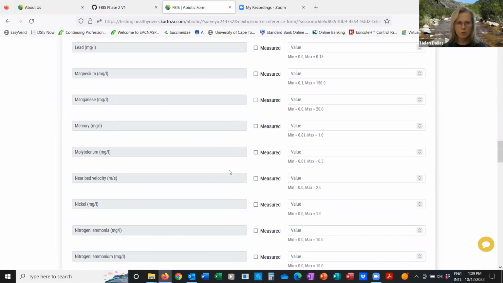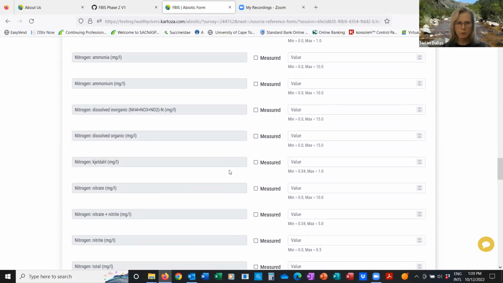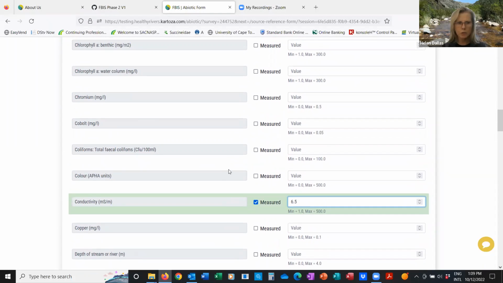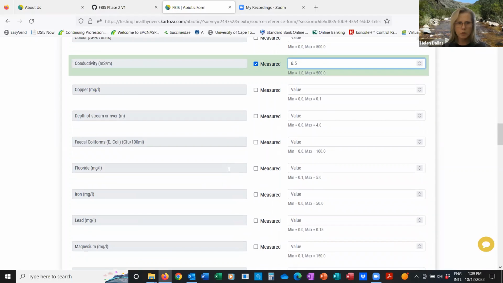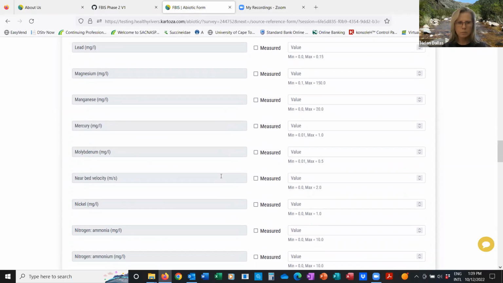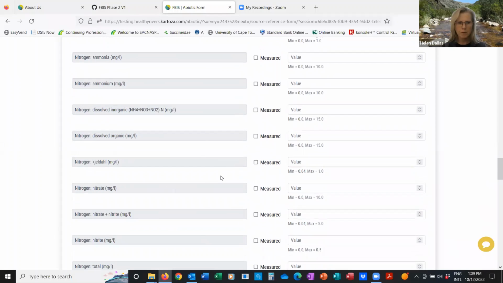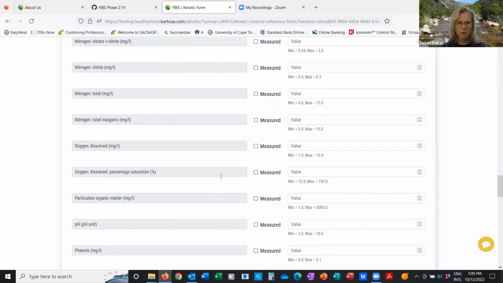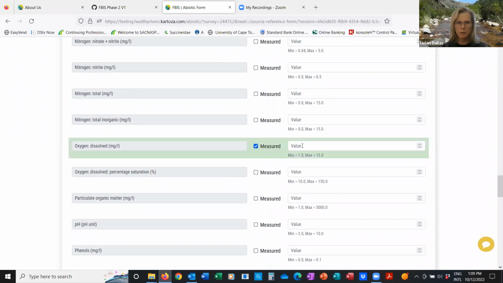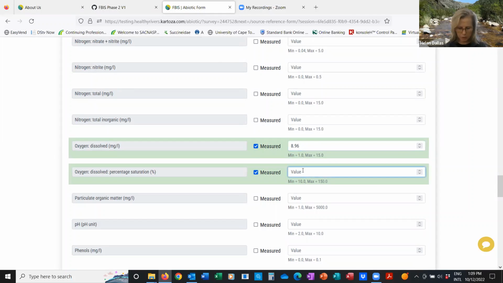And in this case, it was 6.5. Going to go down to the next variable. Sorry, I wanted to do dissolved oxygen. Where's dissolved oxygen? Okay, going to add in, okay, here we go. Oxygen dissolved. We always measure that very high at the site generally. I'll also measure percentage saturation, 91.